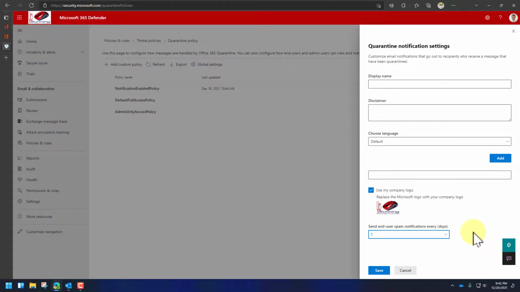It's 1 day minimum. Now my quarantine is huge. I receive anywhere between 50 to 100 plus messages in my quarantine every 3 days. And it's pretty accurate. I don't release very much.